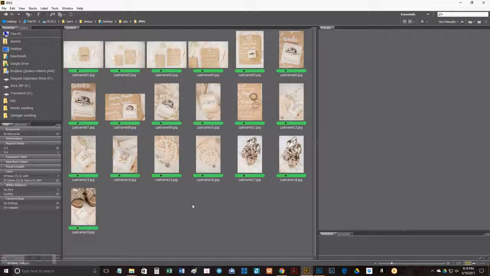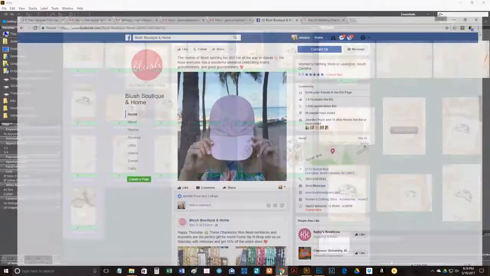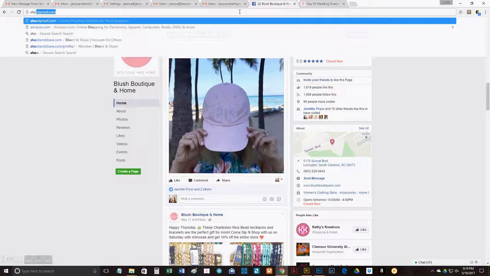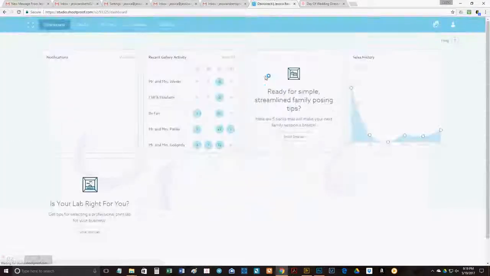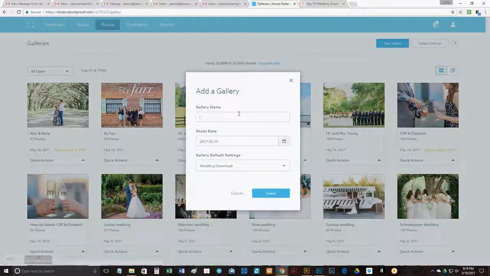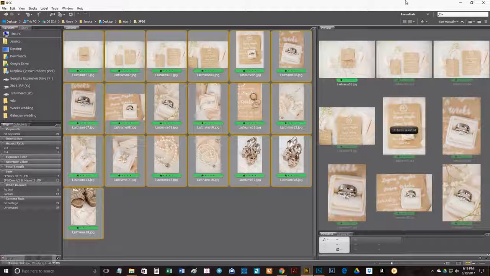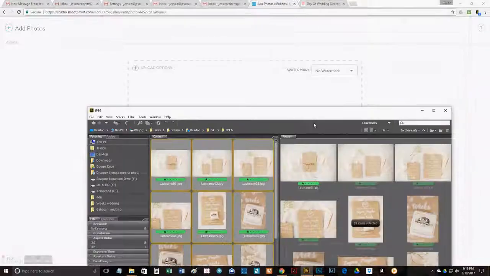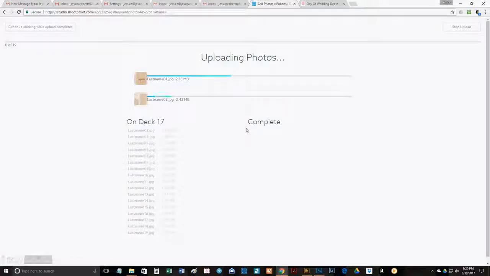So that's how we batch rename. That's how we batch convert. From here, if I were to upload into ShootProof, I would highlight all of these. There's my shift button again. I would open up ShootProof. Start a new gallery, create, add photos, and then I would make this window a little bit smaller so that I could just click and drag.